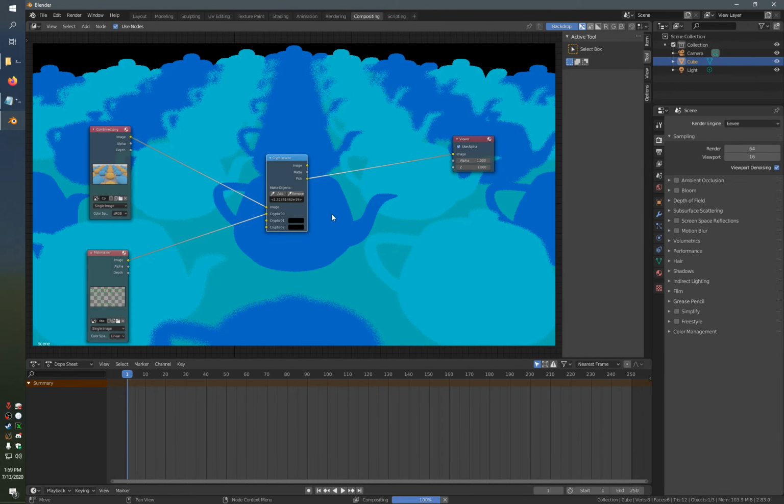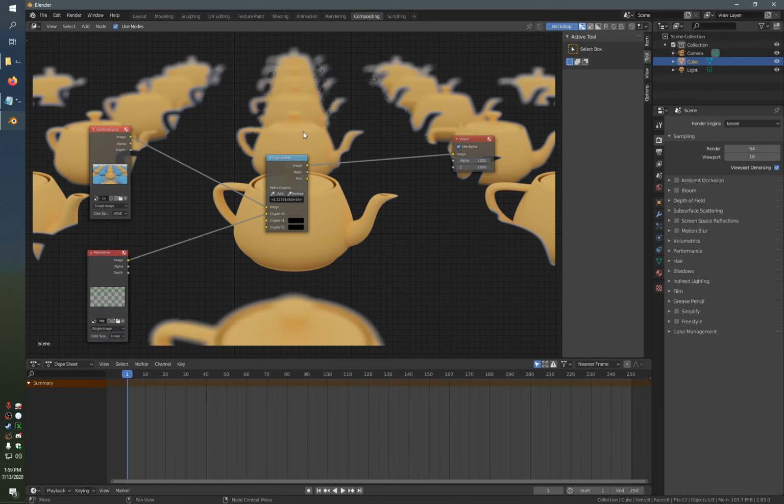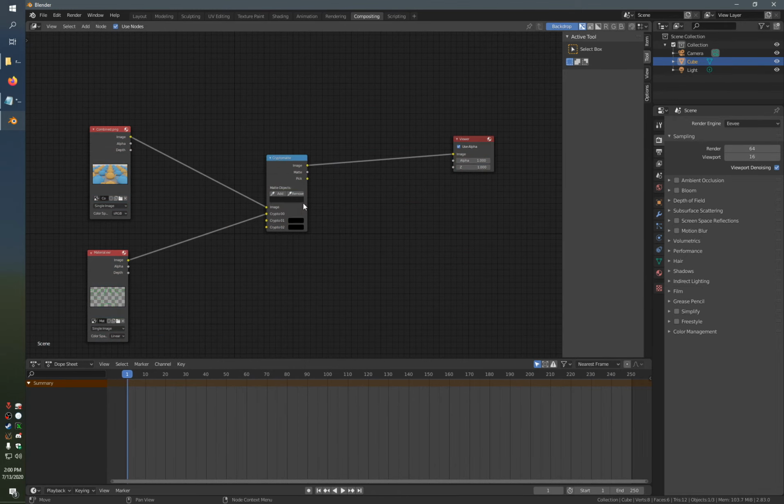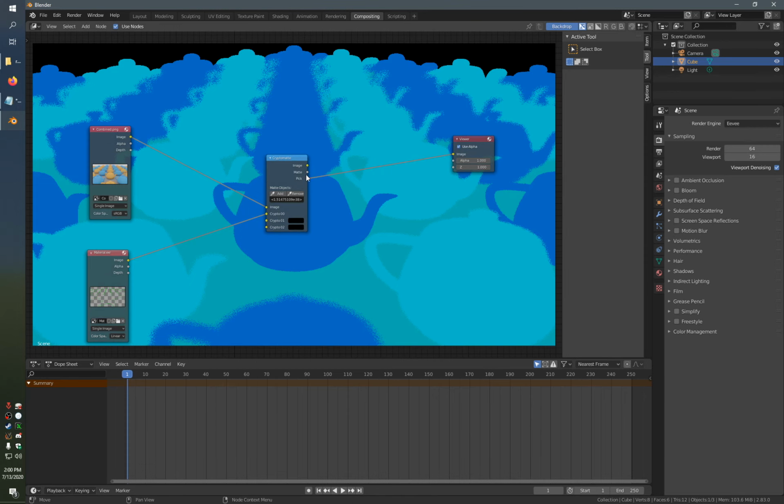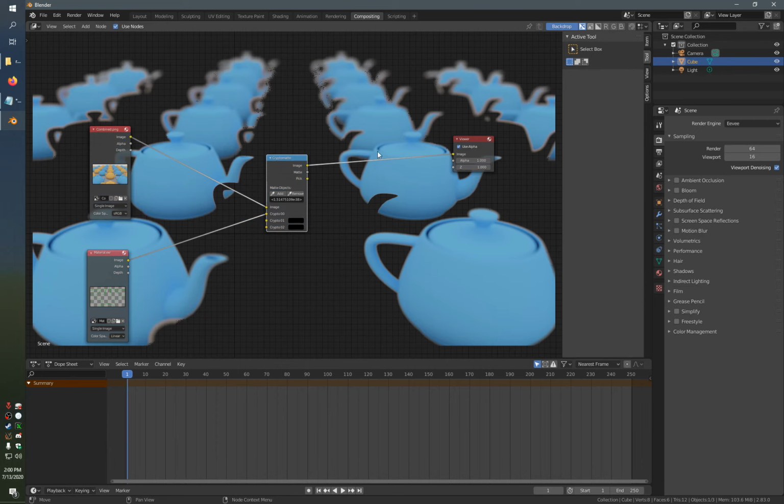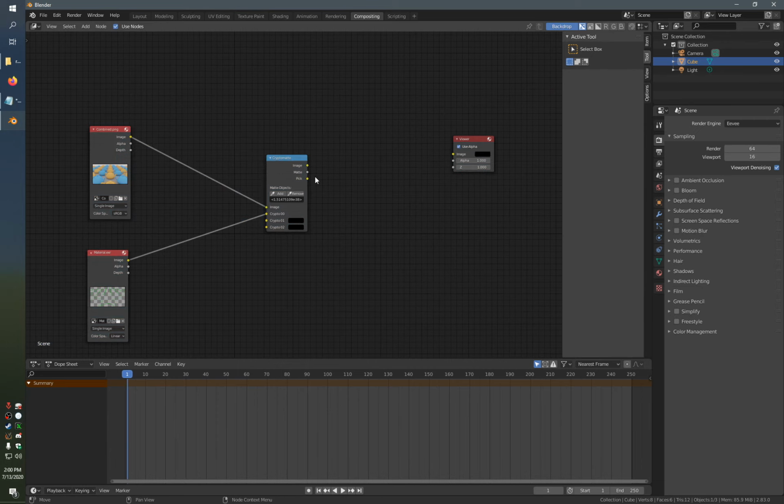So if I select this teapot, it will actually select all of them with that material. And if I select the other teapot material, it will select all of those. So that's how the material selection works.